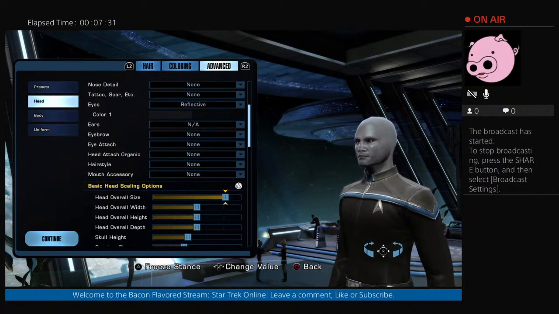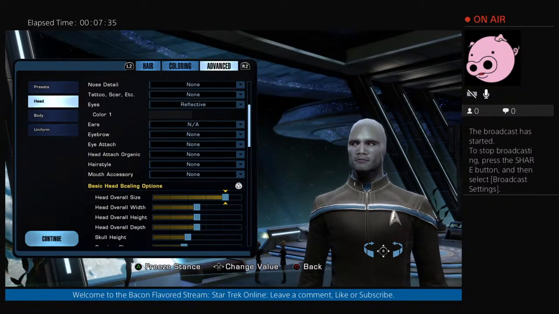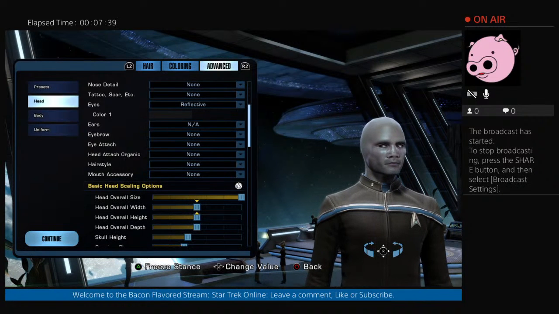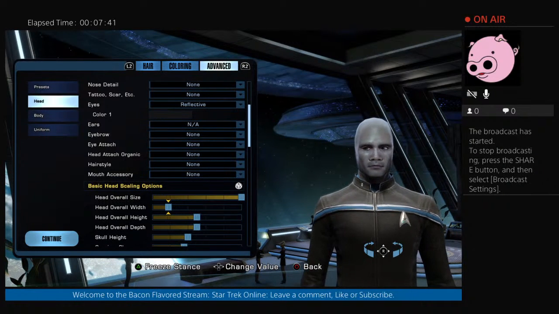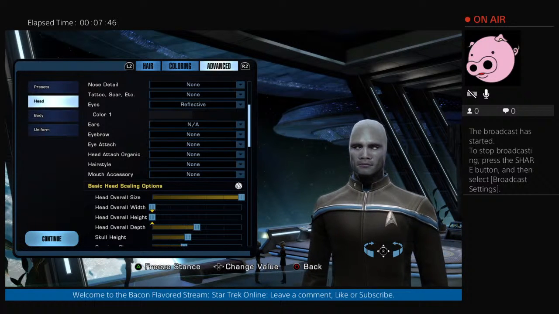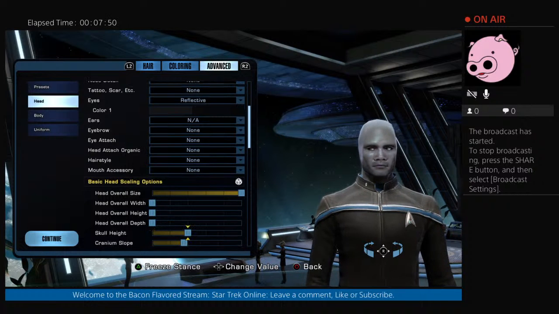Okay, so this is where the Bob the Alien head is going to be developed. We're going to go on a really big head, right? We're going to reduce the overall width and bring it down real thin. Overall height is going to be real short, and overall depth is going to be all the way down. Okay, so that's what we're doing.